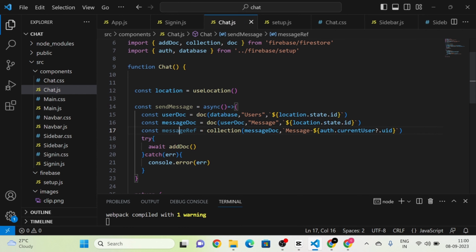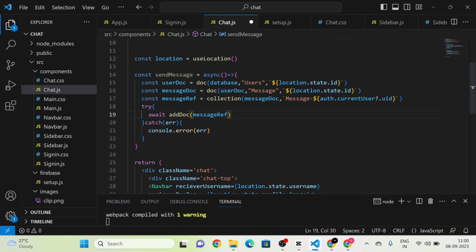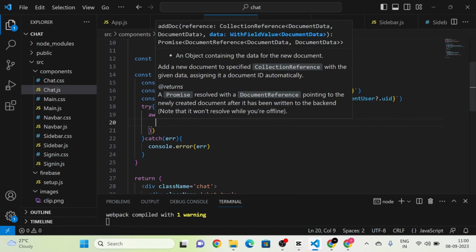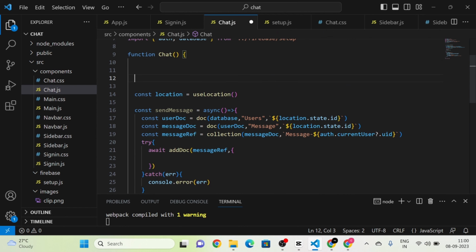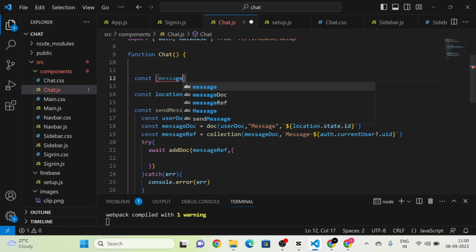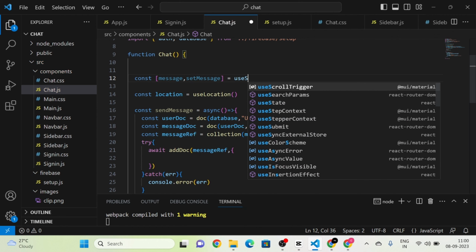So next I am going to pass this messageRef as the first argument into this addDoc function. Then next I am going to give the second argument, that is an object. Inside this object we are going to pass the message. So for that I am going to define a variable. I am going to define a variable named message, setMessage, which is equal to useState.